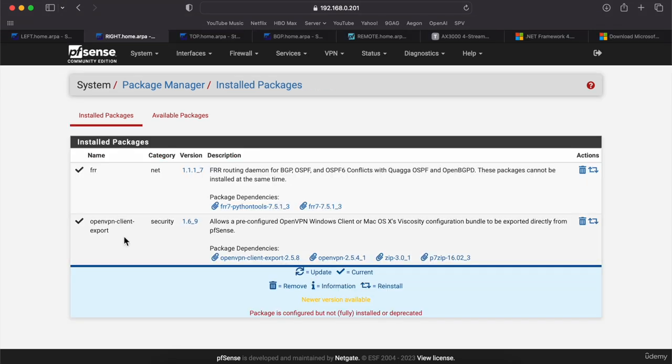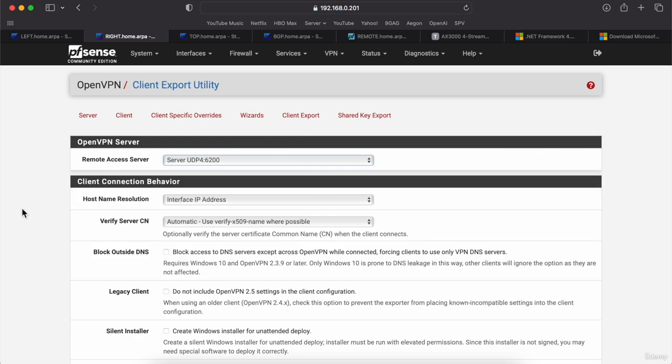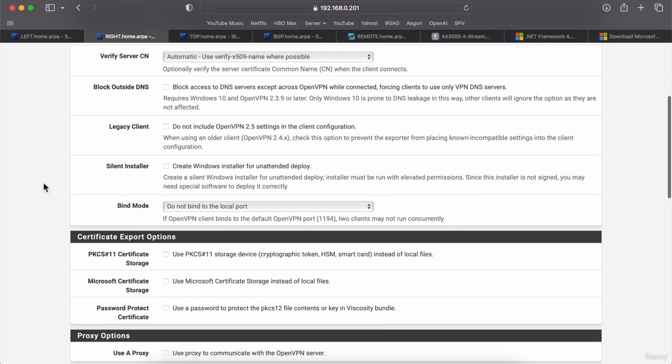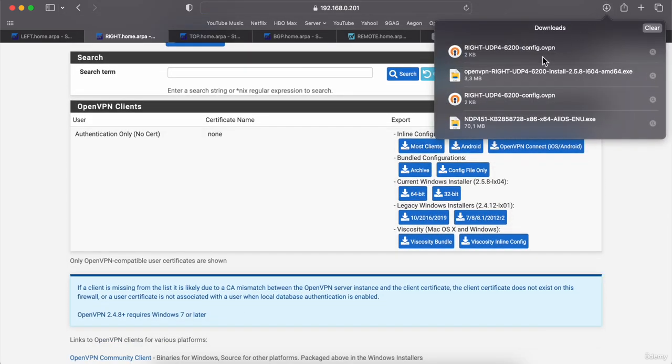So now the OpenVPN client export is installed, and we can go to VPN, OpenVPN, client export. We'll choose our remote access server, and we can download the configuration from here, and after that it can be copied on your machine. You can import it in OpenVPN.